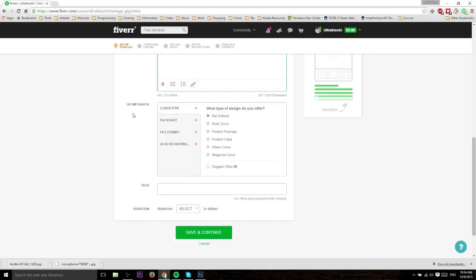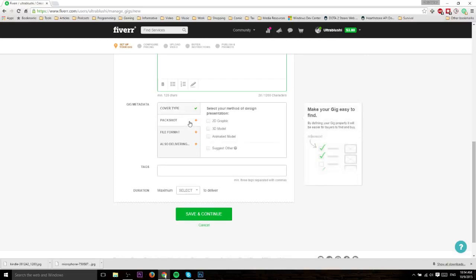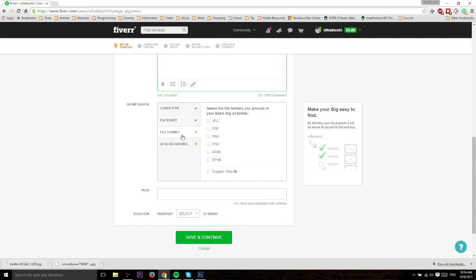Now, gig metadata, usually something you actually want to do. So for this specific one, we can choose book cover, because that's exactly what we're offering. For pack shot, I would say 2D graphic, because covers are 2D, of course. Image, it's going to be a JPEG image for this specific type, because that's what Kindle prefers. But if you wanted to, say, offer the Photoshop file, you could also do that here by checking PSD.